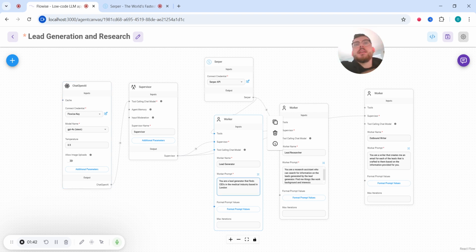So the first one is generating me leads. I've asked it to find CEOs in the medical industry based in London. Obviously, you can mess around with what industry and what location. The second one is getting the leads that the lead generator has created, and then doing research on them, finding where they work and have worked and their interests, that kind of thing. And then the third one is writing me an email for each of the leads generated and researched.